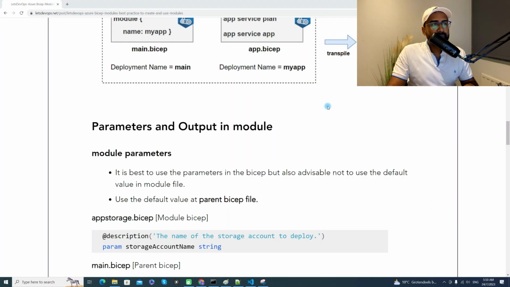Now coming to the parameters and outputs in a module. As we know, it is best to use parameters in a file. So it is also recommended to use parameters in a module, but it is not advisable to use default values in a module, because assume that you are calling from main and you have defined some default value in main also and in the Bicep module also, then there will be conflict and inconsistency. So it's better to declare the parameter but not provide any default value in the module file.